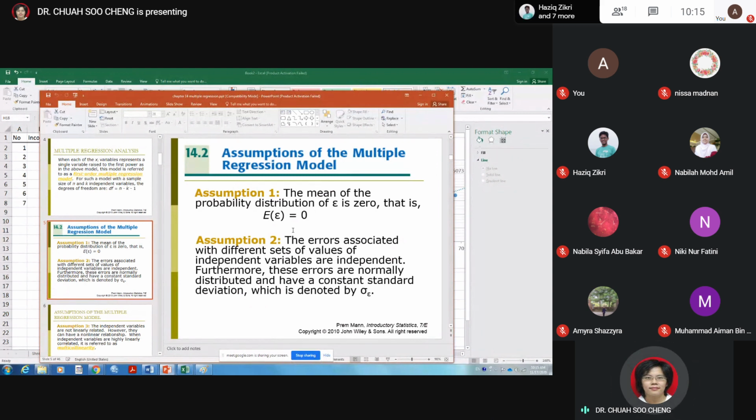The errors associated with different sets of values of the independent variables are independent. Furthermore, these errors are normally distributed and have a constant standard deviation, which is denoted by sigma error. So the error terms for all the independent variables must be independent, normally distributed, with a standard deviation of sigma error.